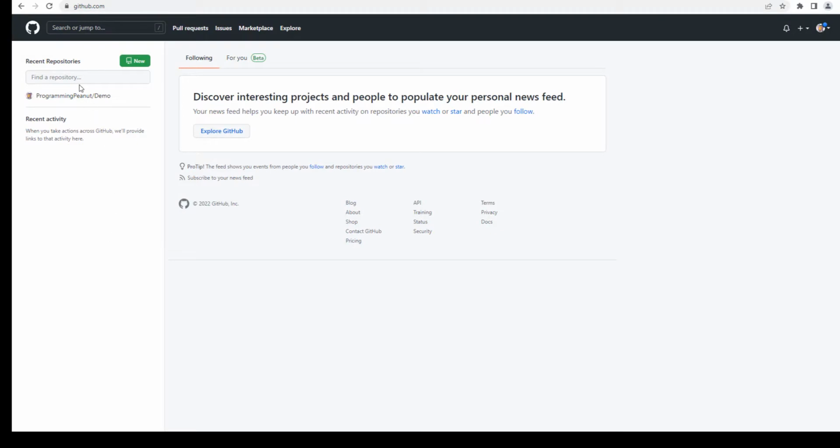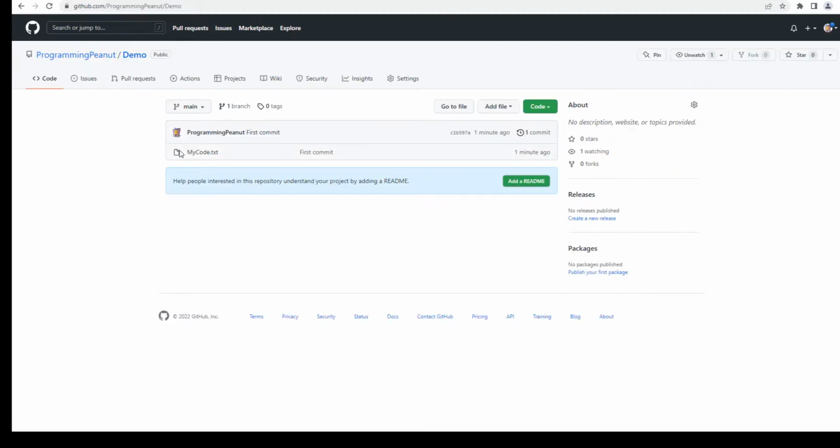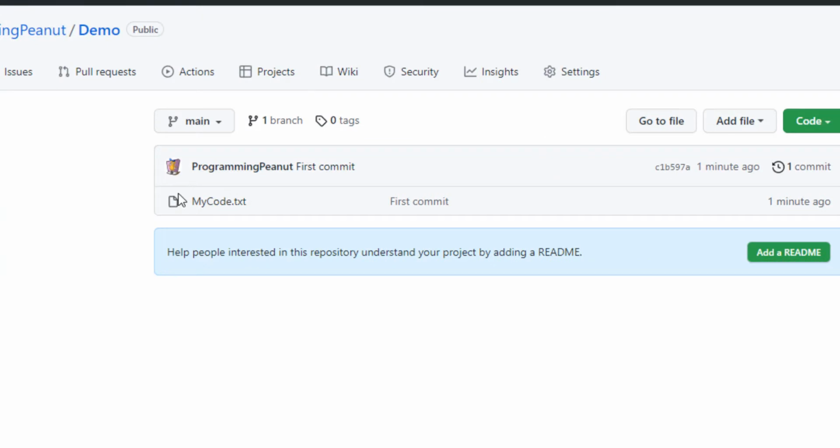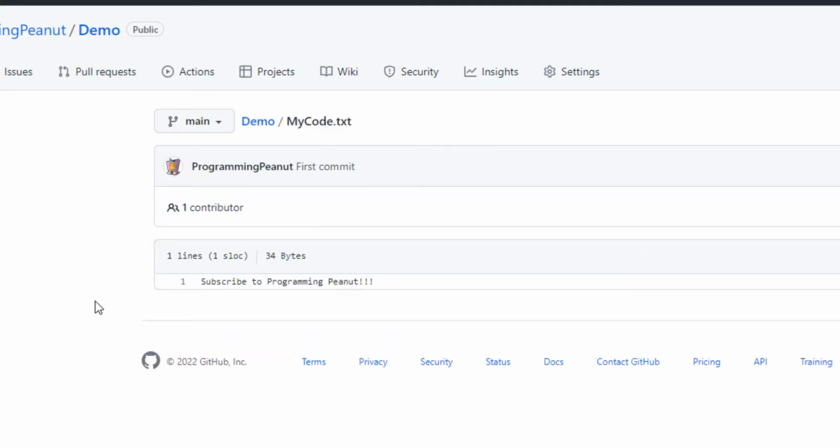So once I go to github.com and I refresh the page and go to the project, you'll see that that change is now here. Okay, so we're inside of the demo project. And as you can see, that mycode.txt file is now there. And of course, it has that really important message there. All right, pretty easy, right?